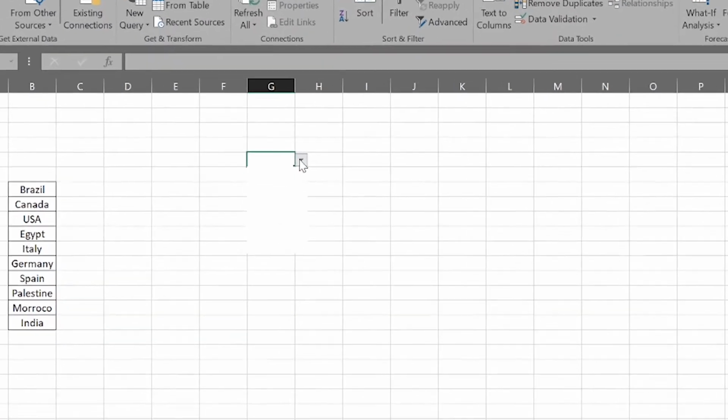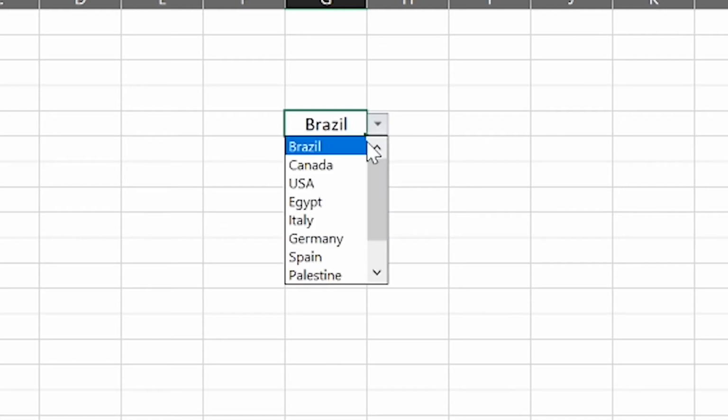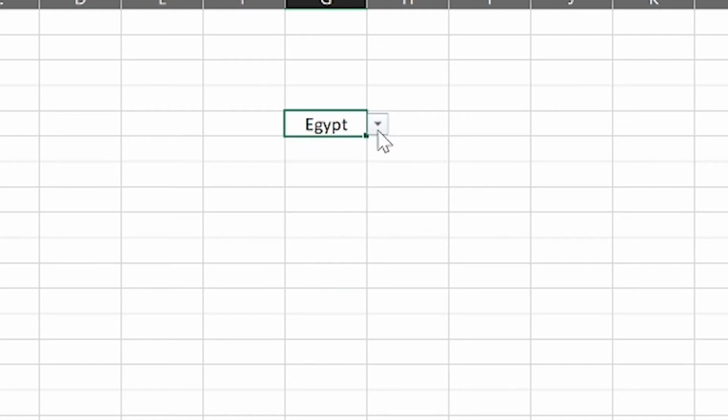And then click on this small arrow. You will find your list. We can choose Brazil, Egypt, Palestine, Spain, or Germany.